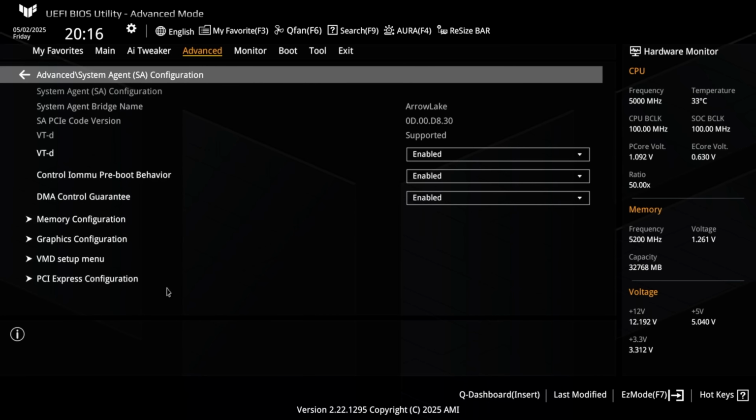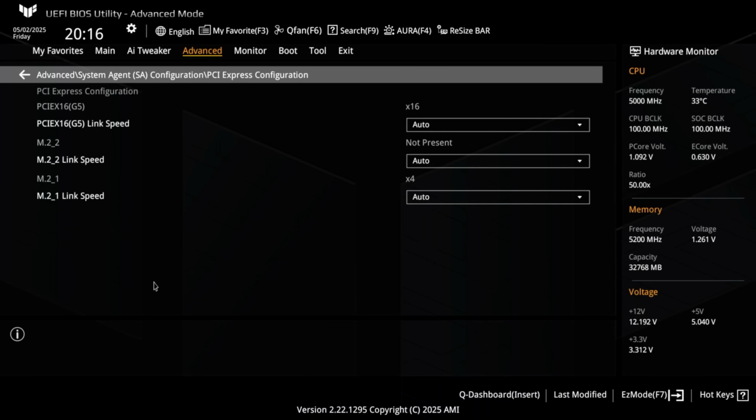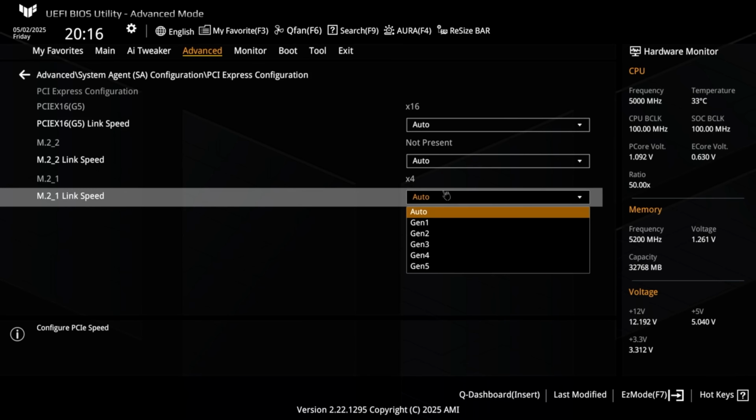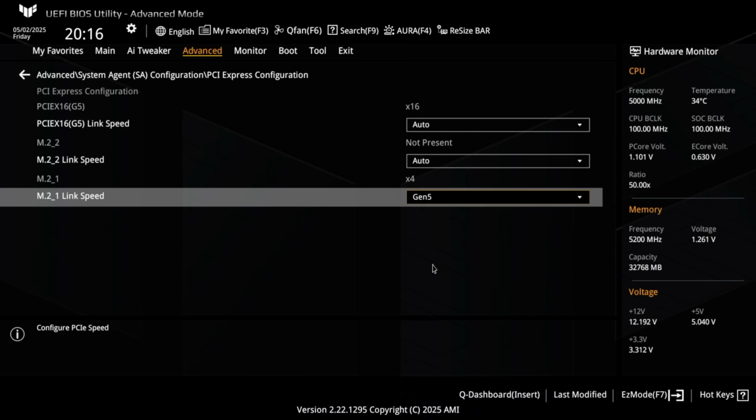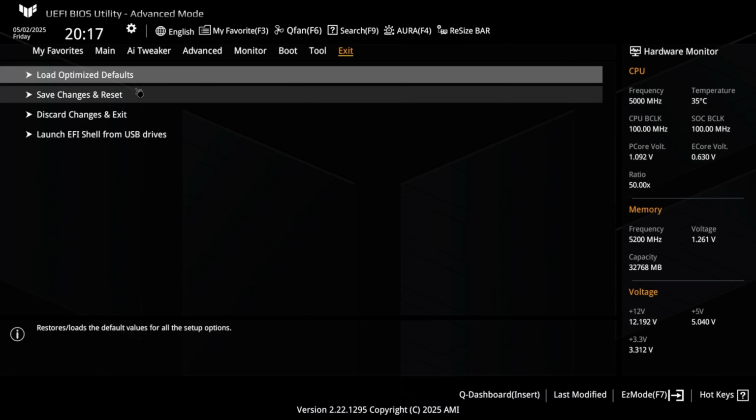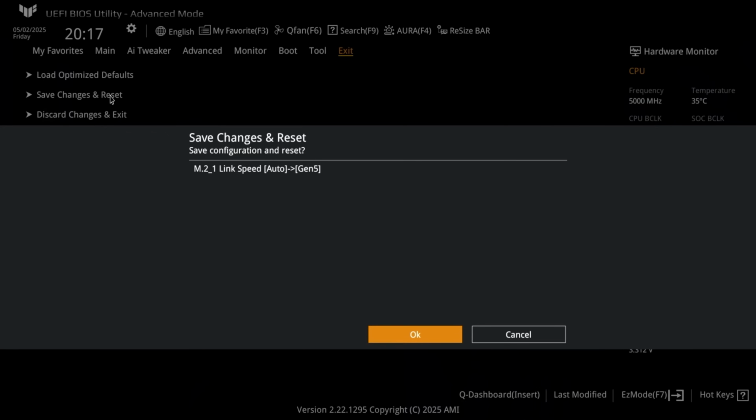Now, one thing to do is to go into your BIOS settings, into the system agent configuration settings, and then the PCI Express settings, and check the port that you're using, and see if you can set it to Gen 5. That might help if you are having any issues where the drive isn't running at the maximum speed. It might be that it's set to a lower speed, for example. If you do that and then save those changes and restart, you might find that that helps with performance.